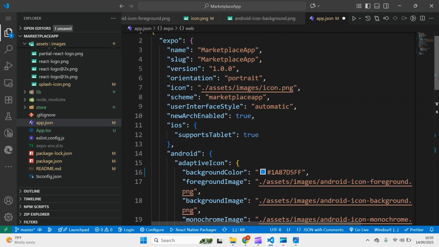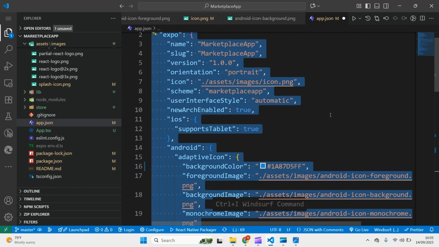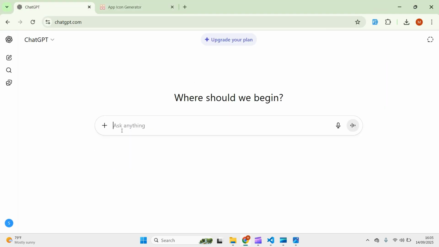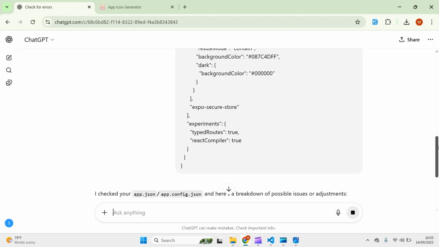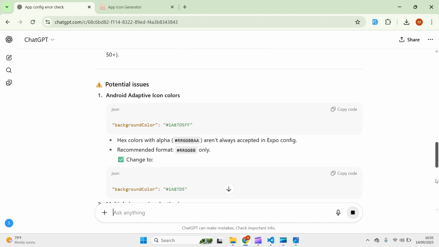If you find there's any error when updating the color, you can just copy the whole thing. Copy this and we go to ChatGPT. So let's check for errors. If there's an error when updating color or whatever, ChatGPT will tell you, or the AI can tell you the color. This one. So you see recommended format, so we can use this format here.